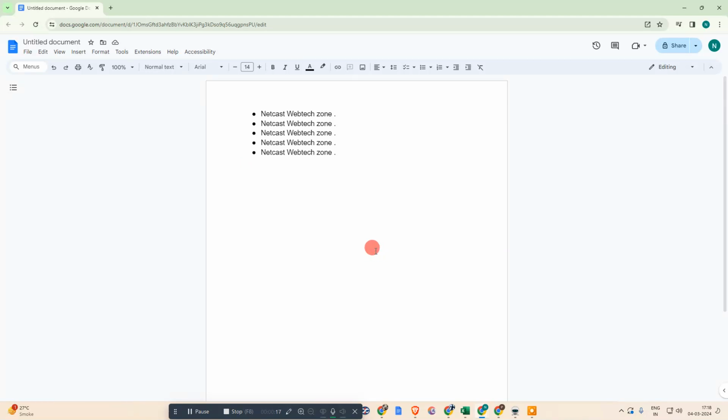Okay, so let me open Google Docs. So guys, here we are. This is my Google Docs page, and you can see I have some bullet point text here. Okay, and you can see the space between the text and bullet point is the default. So how you can decrease your spacing, I will show you.